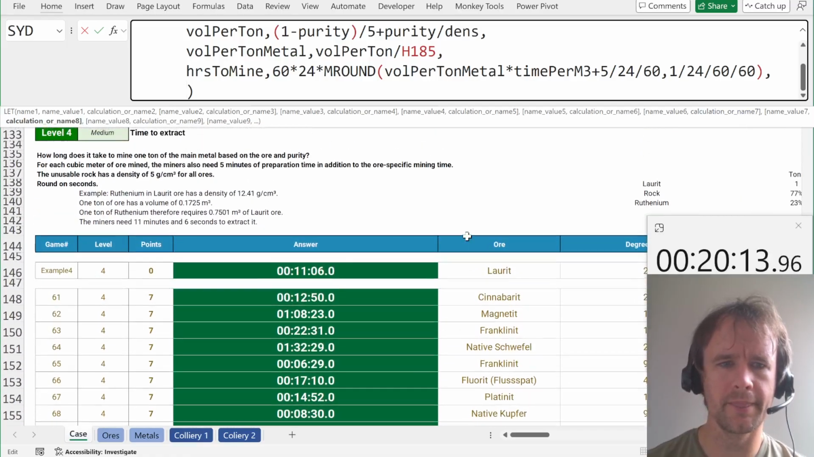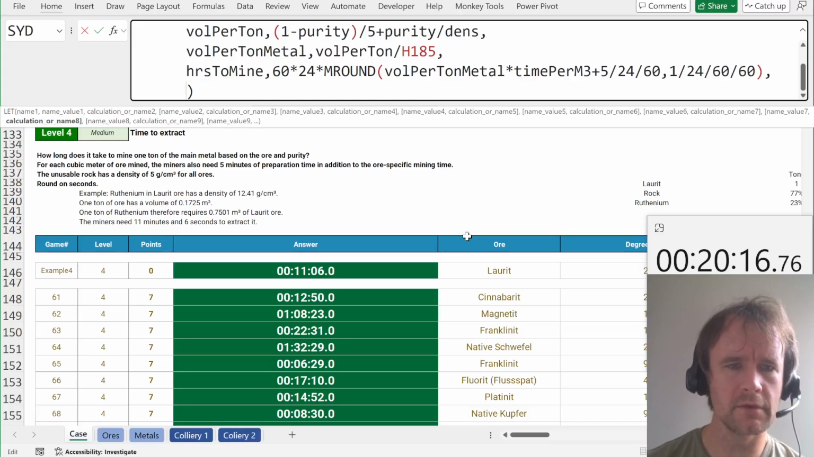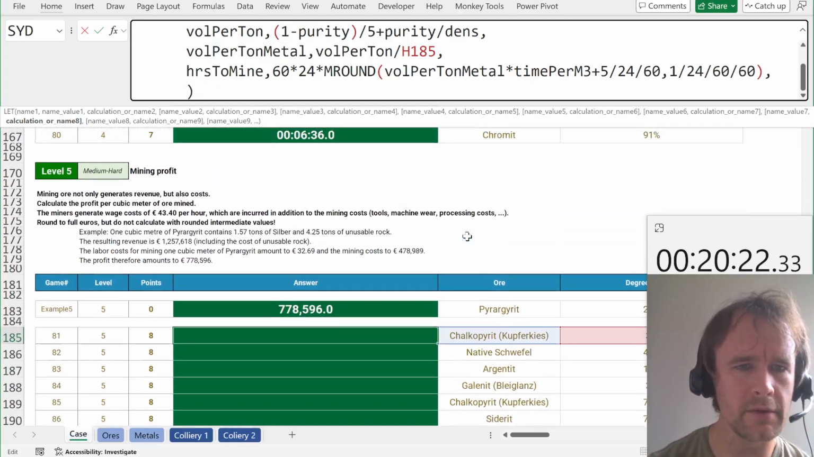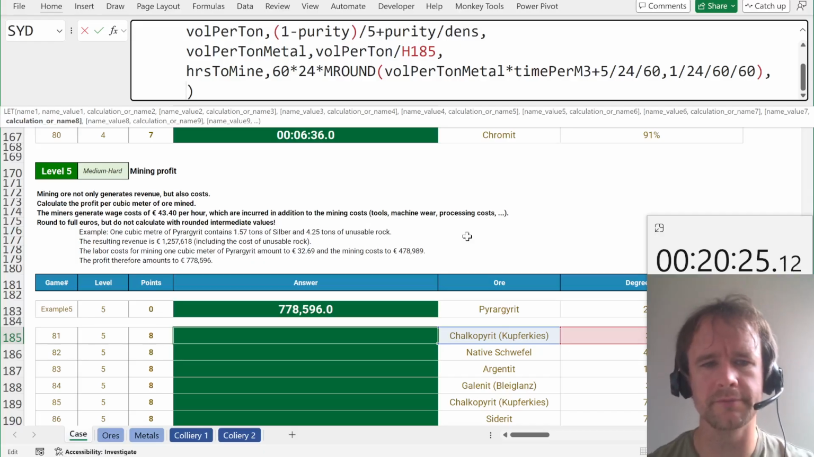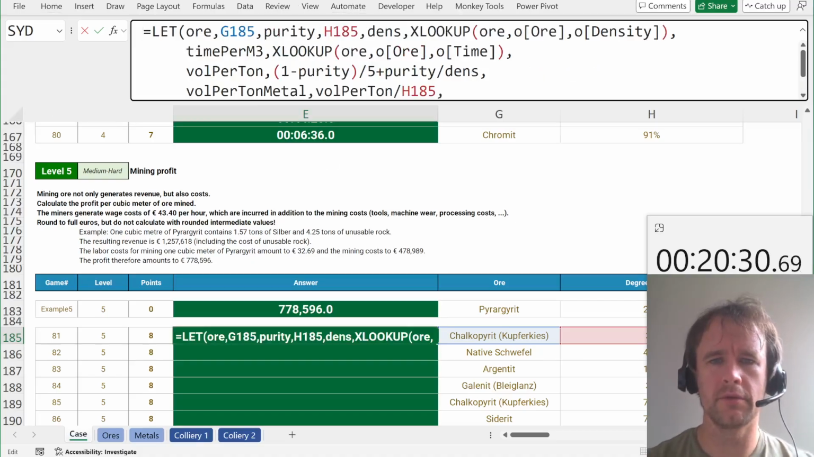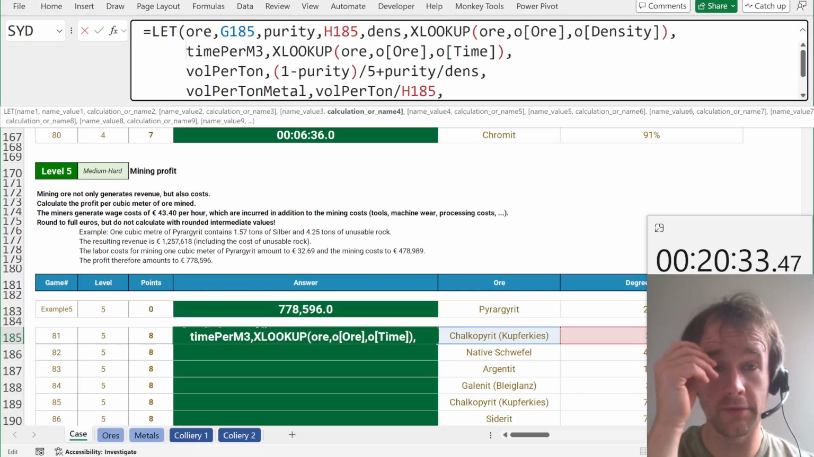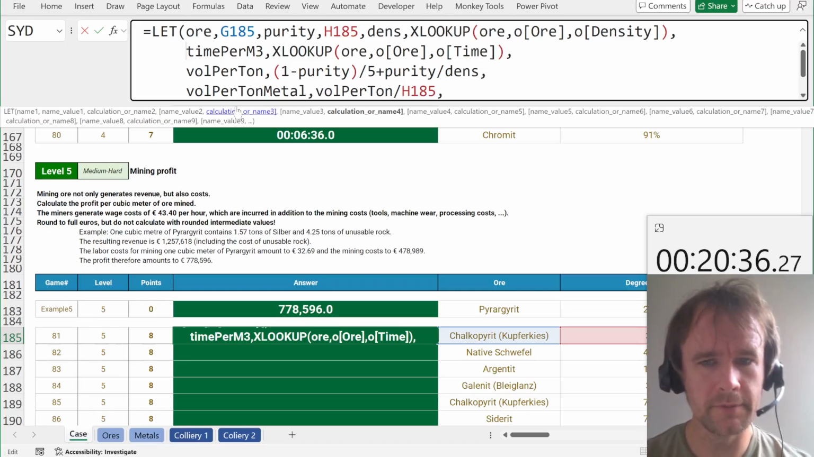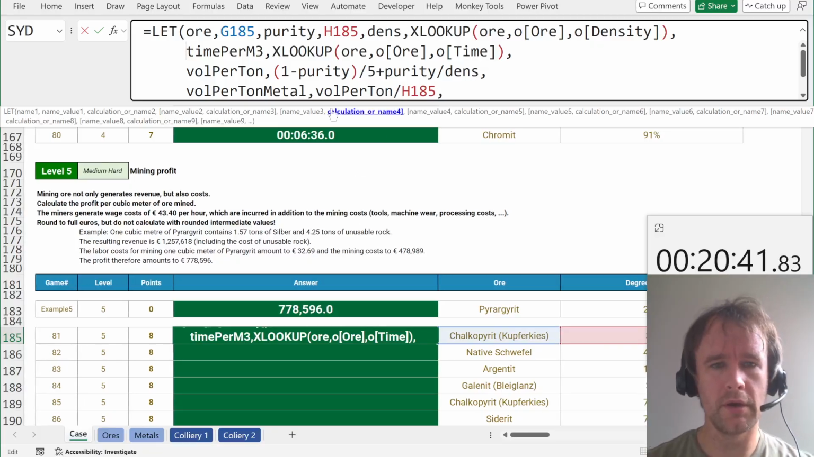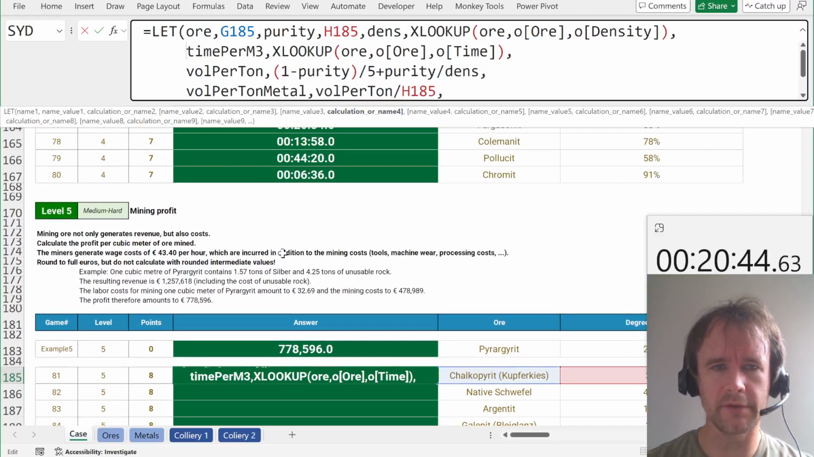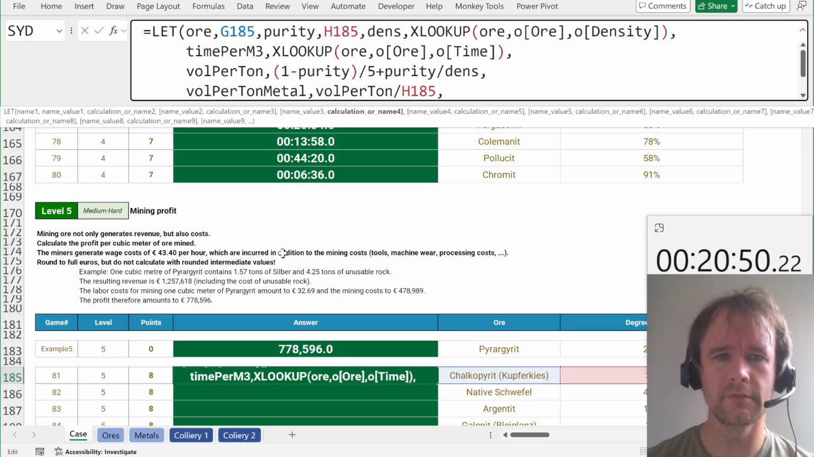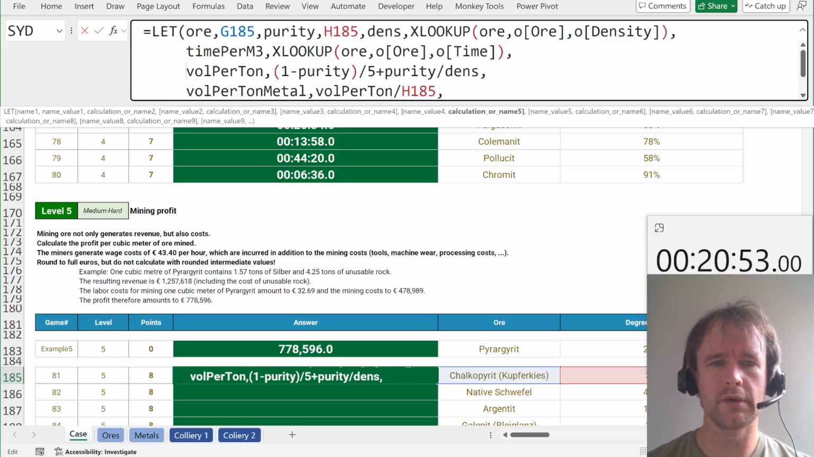Wait, what? Yes, this is. No. This is about 1 ton. This is about cubic meter. Oh, for the love of. Okay. The ore, purity, density, time per meter cubed, fine. So 1 cubic meter, yeah, hang on, this is still. Oh my god, this is so confusing.